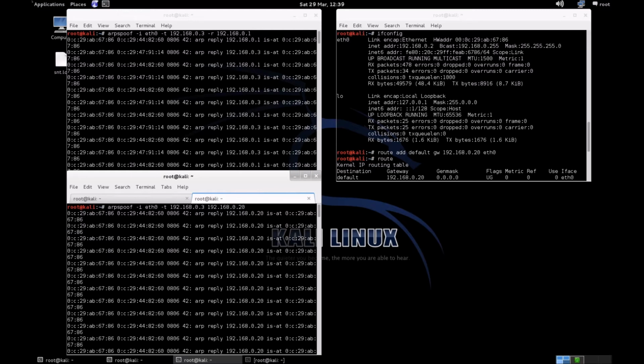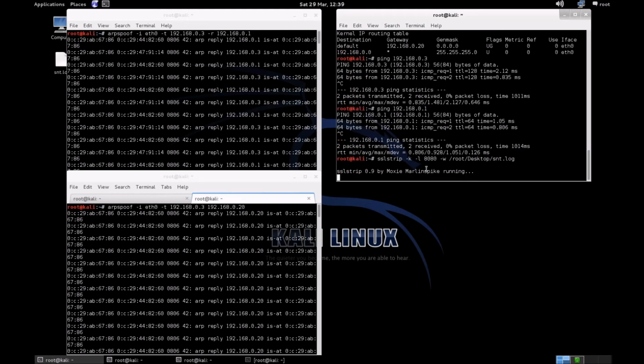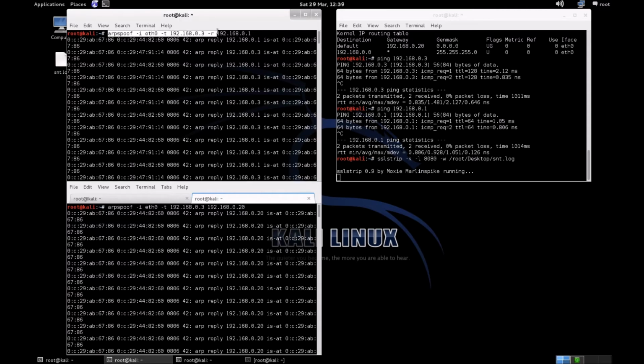So here we are on Kali. It's a slightly different setup to before. We don't have a default gateway in the sense it's connected to the internet. We've just got a switch with an Apache server, Kali Linux OS, and the Windows 7. It's connected to a routed switch, so it does have a default gateway, as you can see there on the right-hand terminal. The default gateway is 192.168.0.20. Everything's set up like it was before, with the IP forwarding, SSL strip listening on port 8080, and the SNT log file is there on the desktop, ready to capture passwords or any data that we find. We're using ARP spoof here, which is slightly different to before.